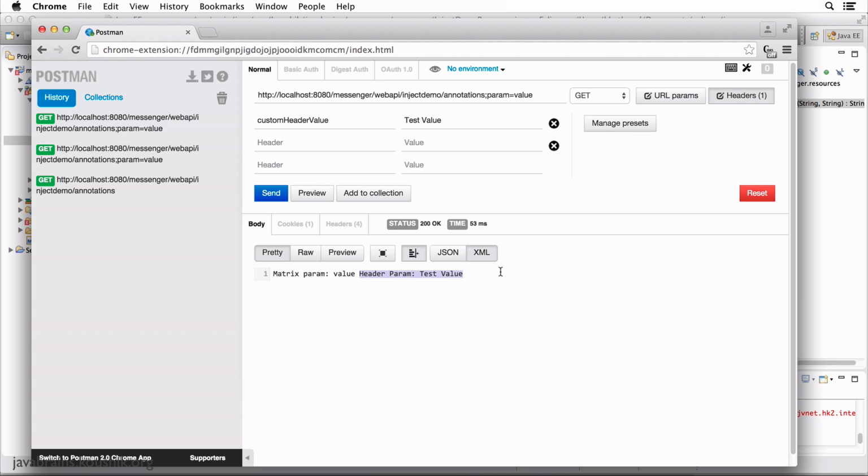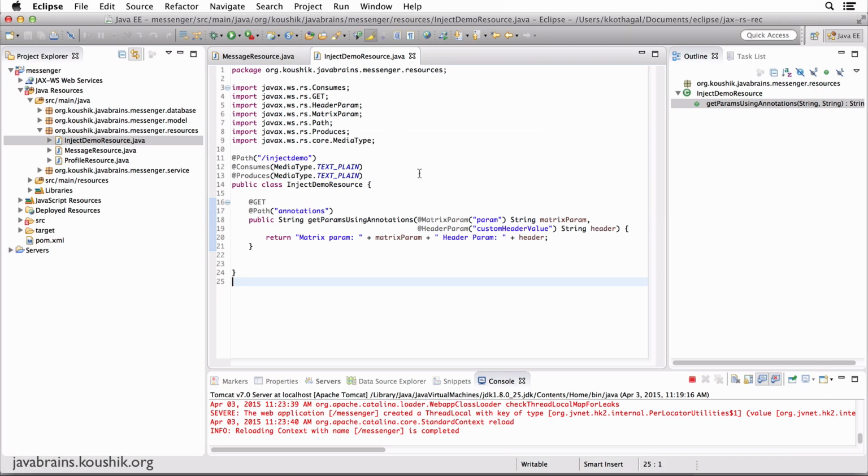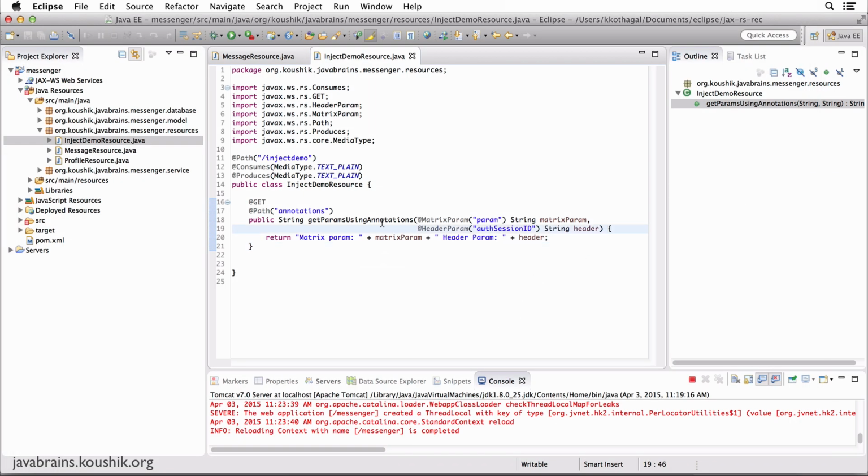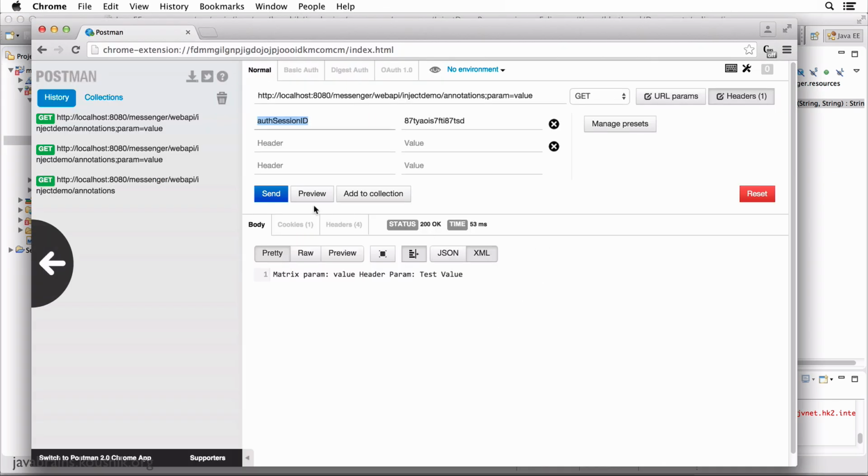So you would typically use header param to send metadata about the request, like the authentication token or something like that. And you can create your own auth session ID as a parameter and send in some token value, and then be able to access it by just accessing this over here, right? And then you can get hold of that token and then check for authentication and all that stuff. So that's something that's good to know.